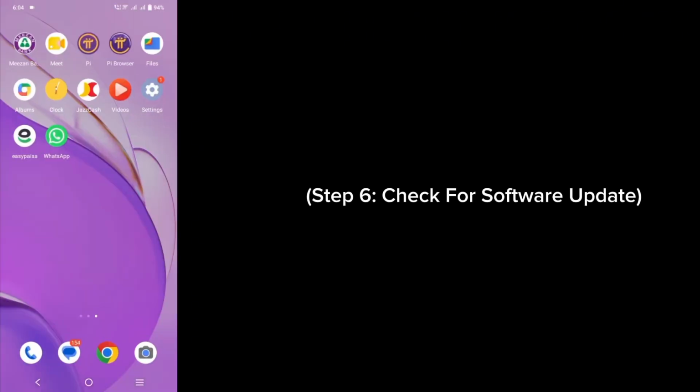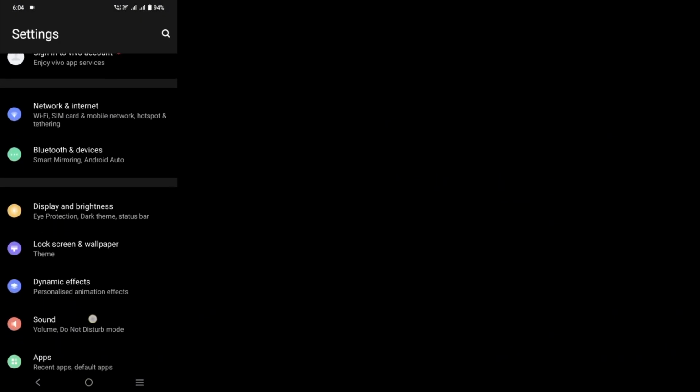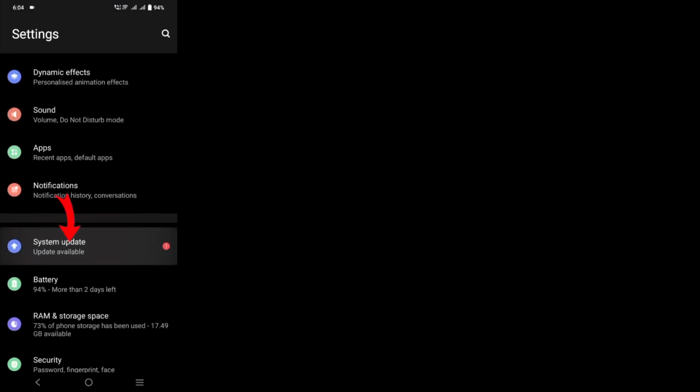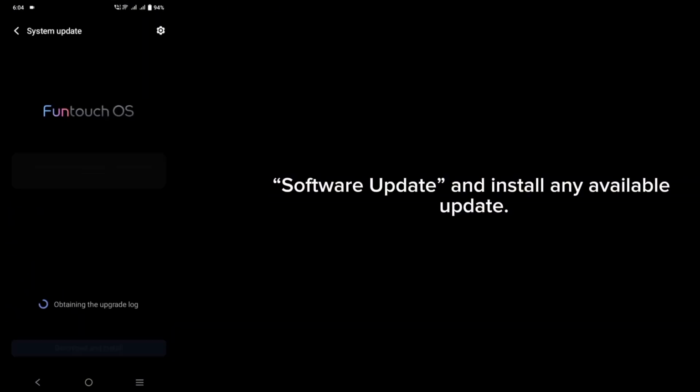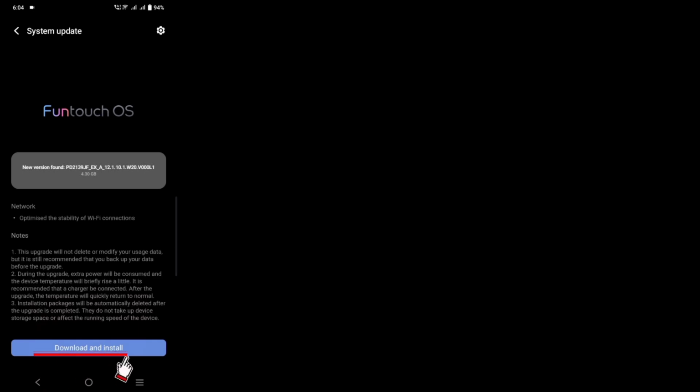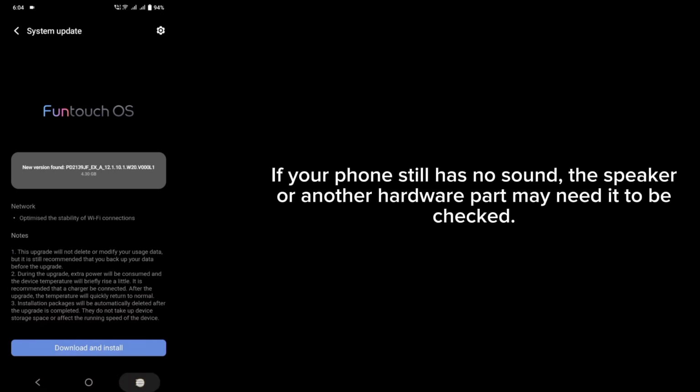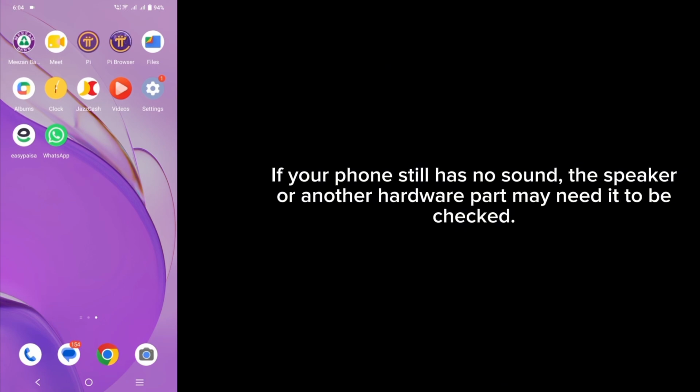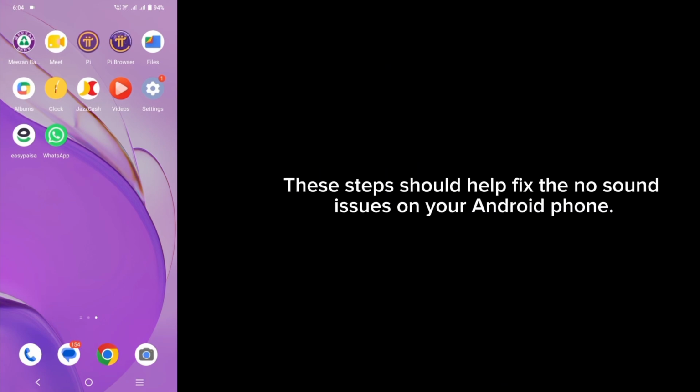Step 6. Check for software update. Go to Settings, Software Update and install any available update. Final tip. If your phone still has no sound, the speaker or another hardware part may need to be checked. And that's it. These steps should help fix the no sound issue on your Android phone.